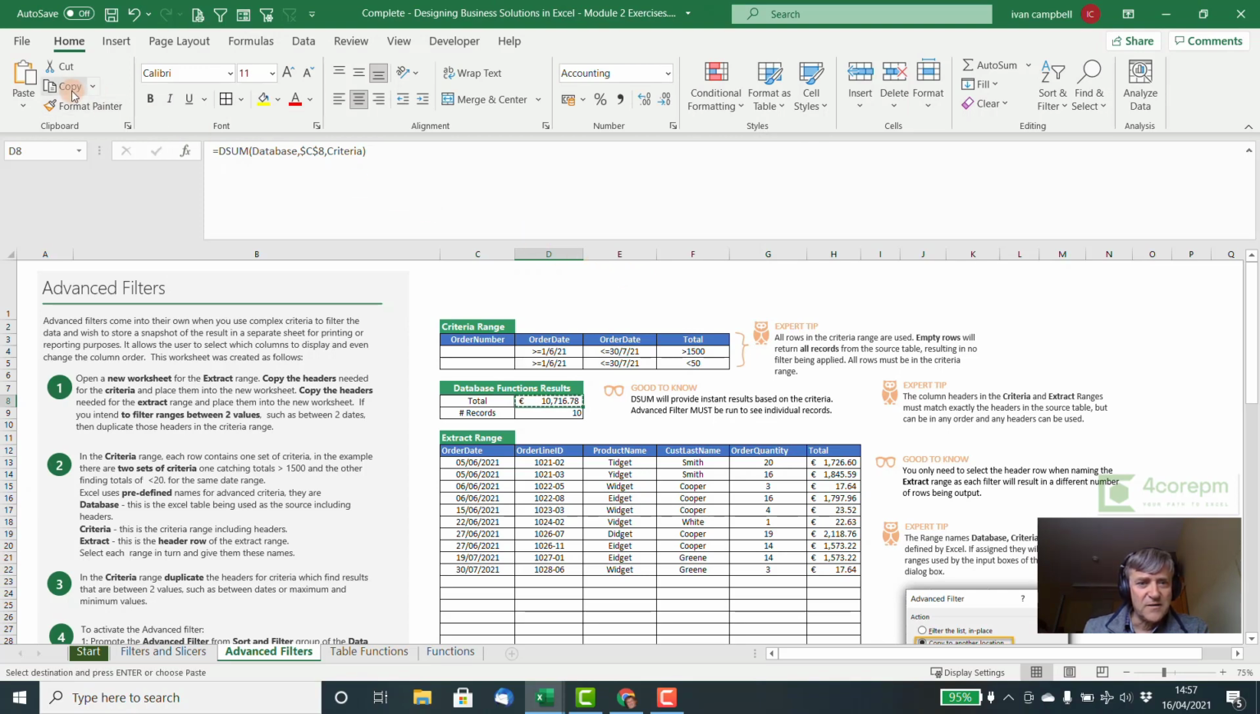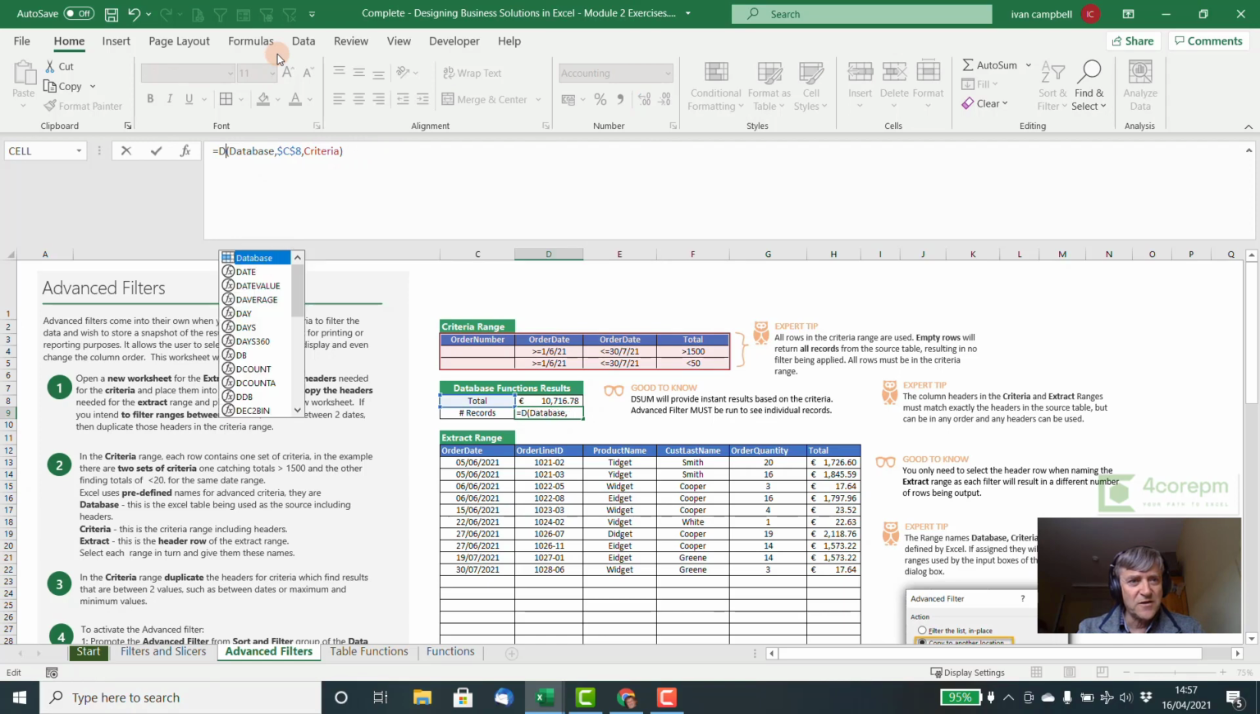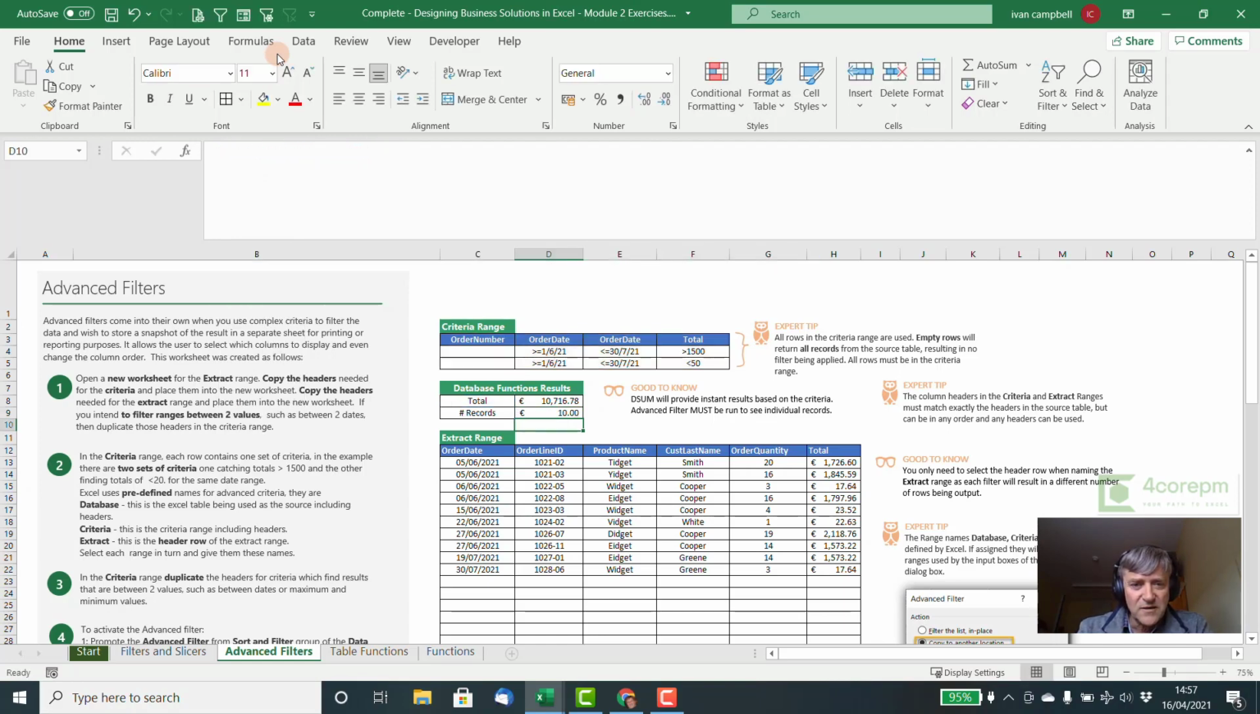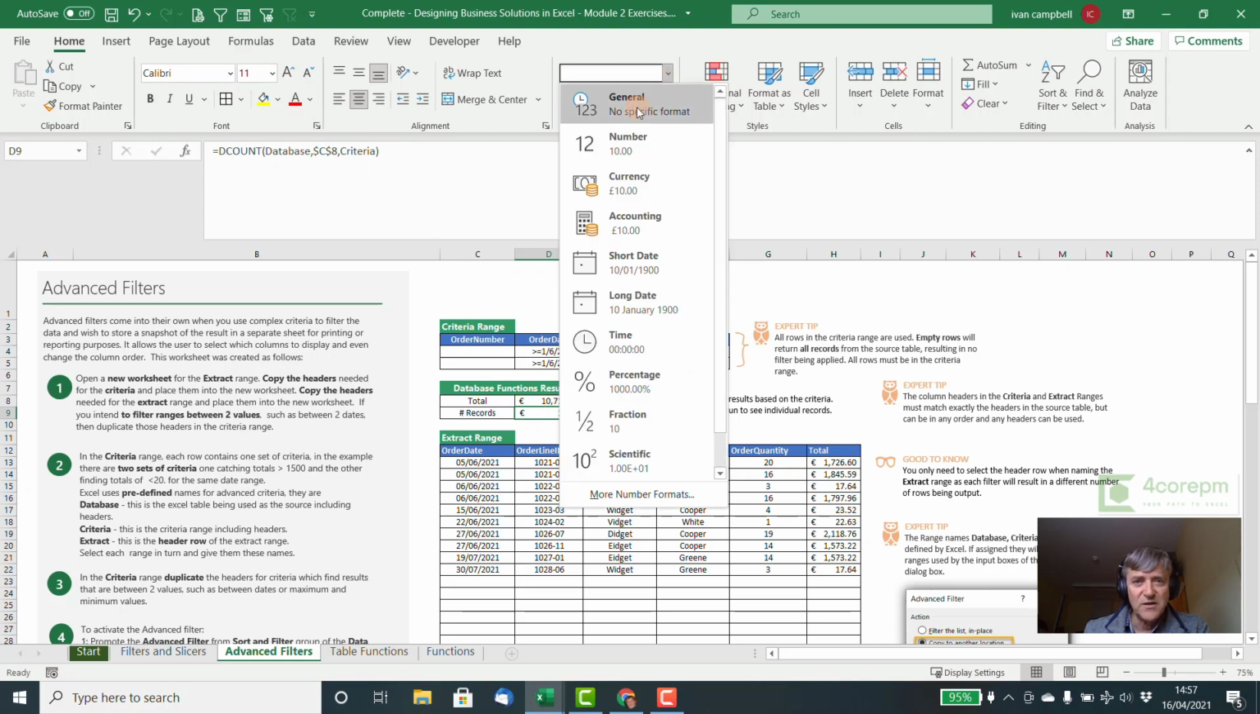Now I can copy that and paste it down here, and it's the DSUM formula, but in this instance I want DCOUNT because I want to count the number of records, and it says 10. Now because I copied it down, it's formatted that field as accountancy, and I don't want that. I just want general there, so that's fine.